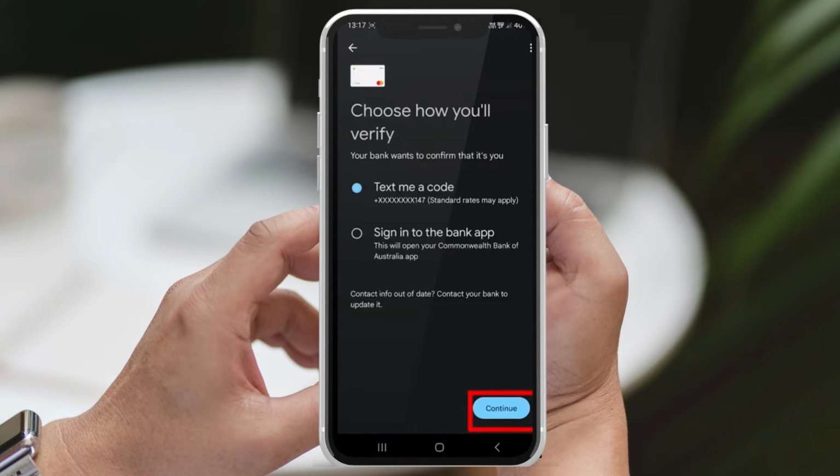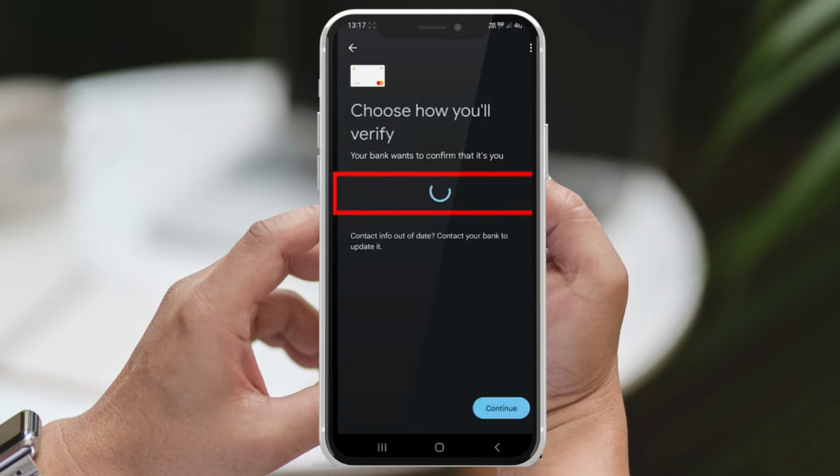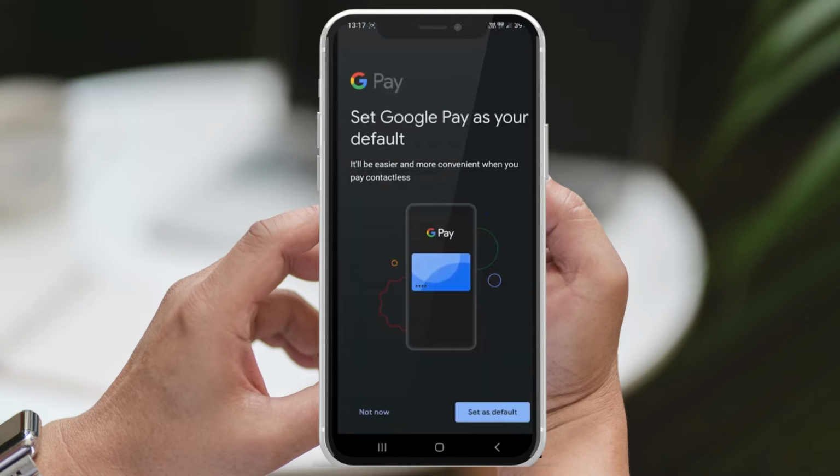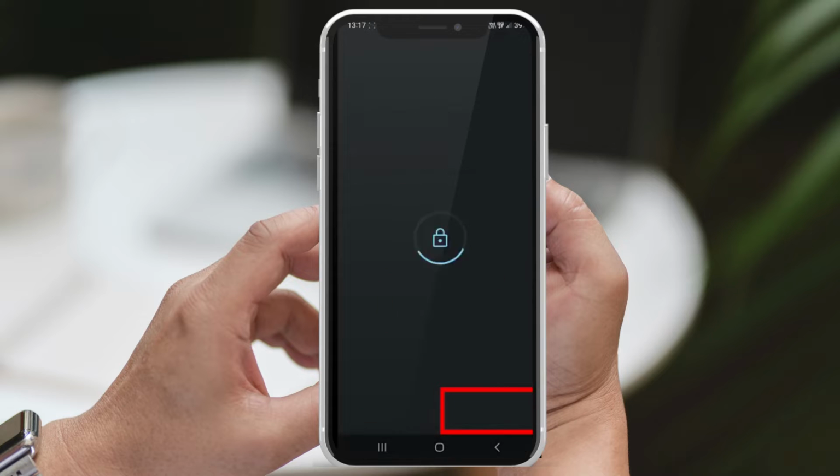The first time you set up Google Wallet, you'll be prompted to provide your address and phone number. Once that's done, you'll encounter the Terms and Conditions screen. Scroll down to review the terms and hit the Accept button to proceed. The next step involves card verification. You'll receive a message on your phone, which might be from your bank, containing a verification code. Enter the code in the designated field.